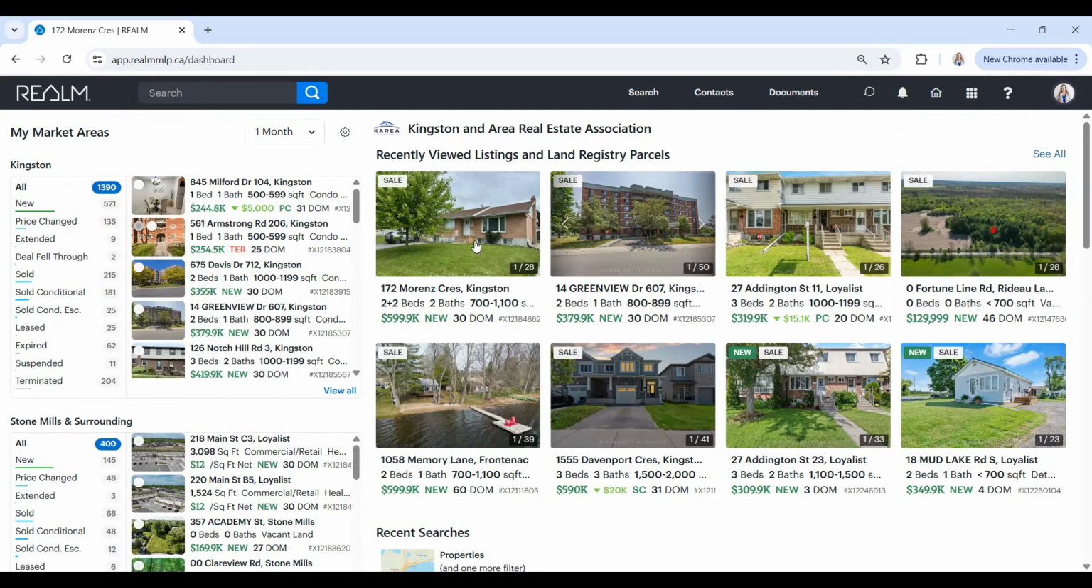When you log into your dashboard, you're going to see on your left-hand side here, my market areas. It's possible you might see this layout a little bit differently because I am with the Kingston and Area Real Estate Association, where your board might have you set up a little bit differently here. But my market areas is where you want to navigate to. And you'll notice that on my left-hand side here, I already have a couple of the regions that I tend to work in most often set up at a glance for me to see what's going on when I quickly want to just get a good idea for the landscape of how many properties are available and what's going on with them.